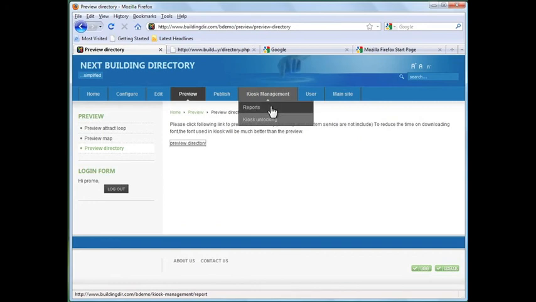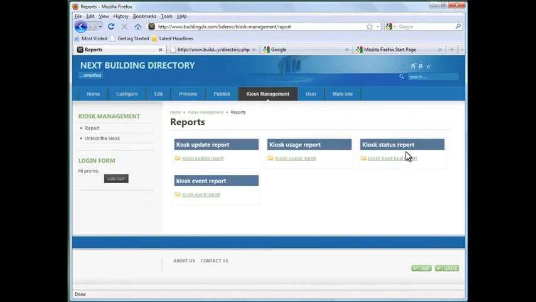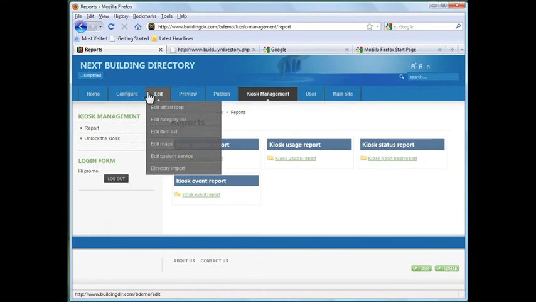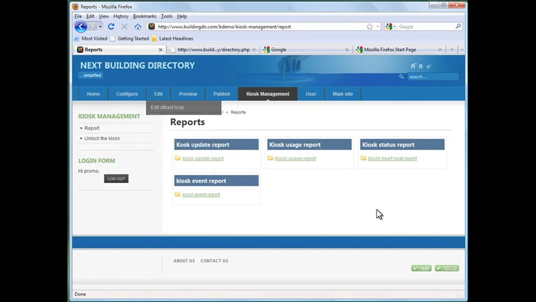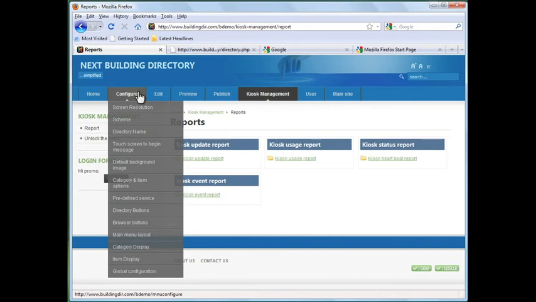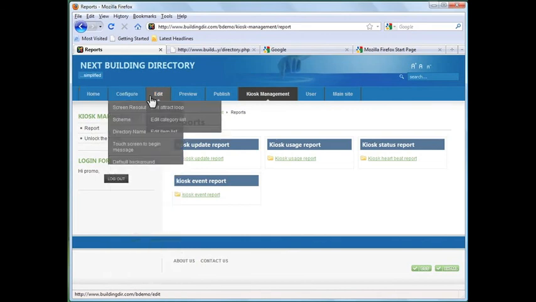Kiosk management is simple reporting. You can have various reports on the usage of the kiosk as well as the status of health. The other thing that you can do, if you're first setting this directory up, is that you may have all of your people and companies listed in a CSV format, and you can do a mass import here to get it going. Again, this is just a very quick review, but it gives you a real good idea of how easy and simple it is to make changes to your directory.